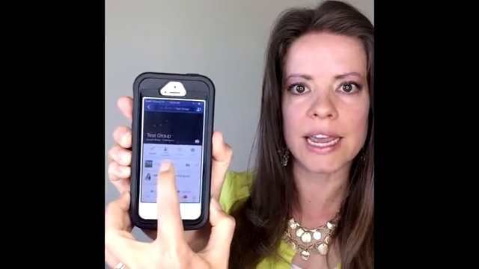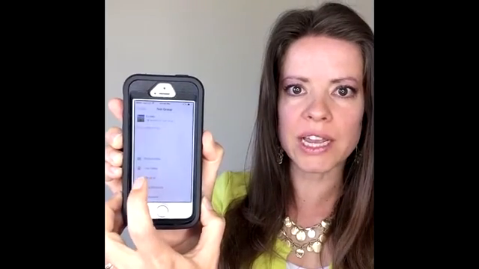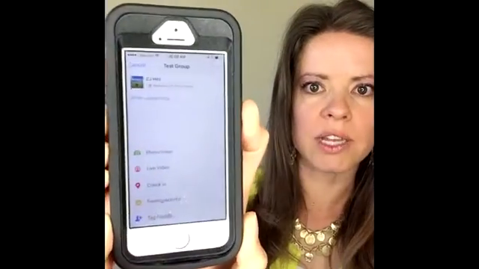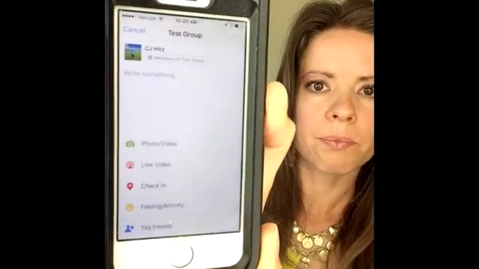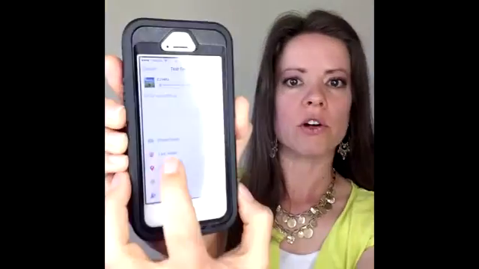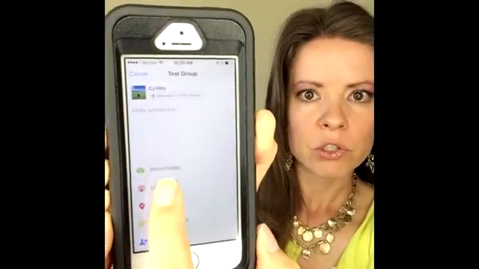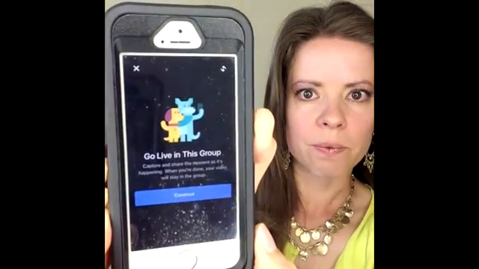But so in this group then, or on your page, you're just going to type in where it says say something. And once you click in there, there's all these options that come up on the bottom. And this is just currently how it looks on Facebook. So there's an option for live video. So you just click on that live video, and it says go live in this group.